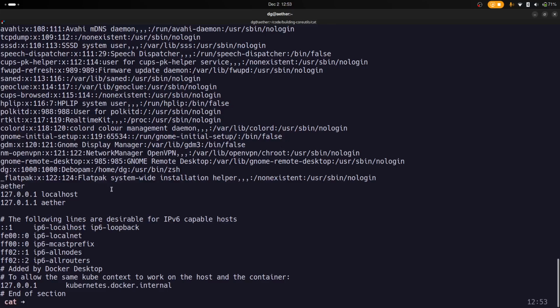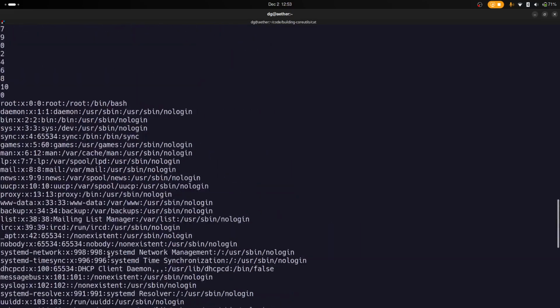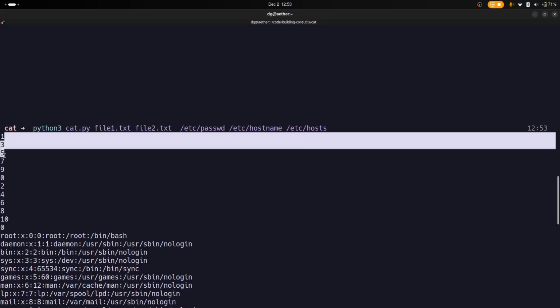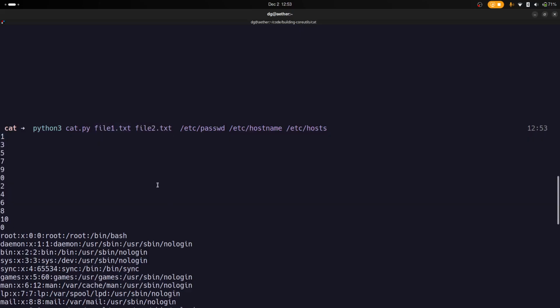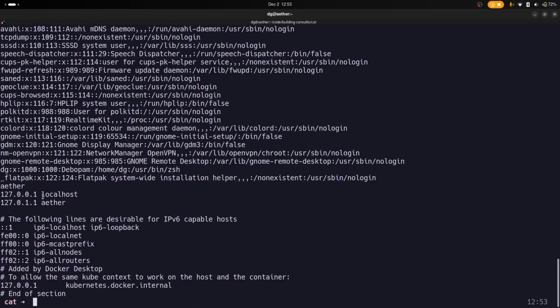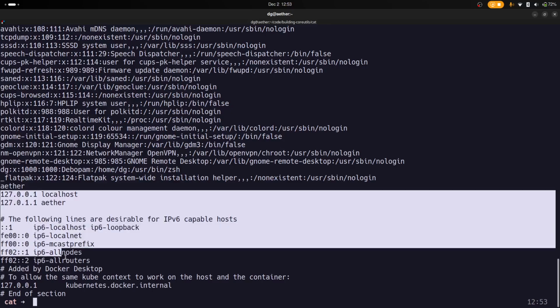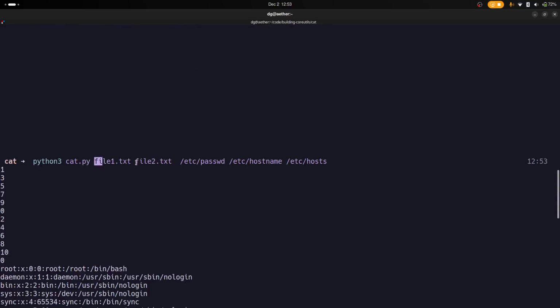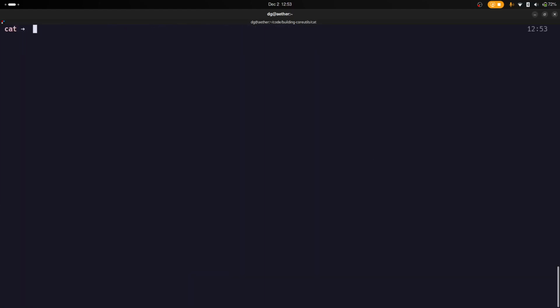So here it is. Did it do everything correctly? This is file 1 and file 2, so there is our odd, even, and then 0. That was file 2. This is my /etc/passwd, then my host name, which is Aether. I don't know why I chose that, but it was from a giant list. And this is the /etc/hosts. So it does what cat should do. It takes all of the inputs, all of the files, and puts their output together. It's very simple.